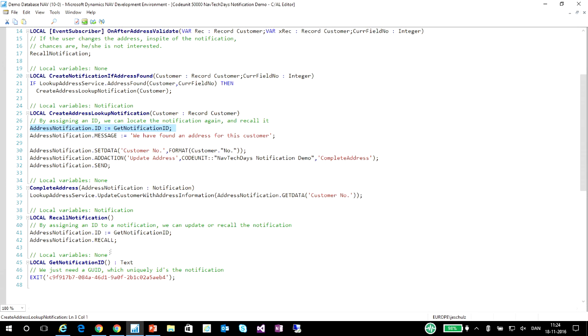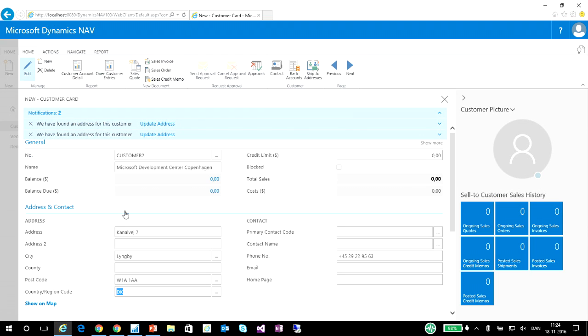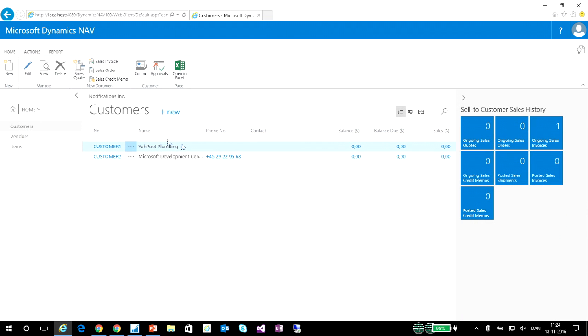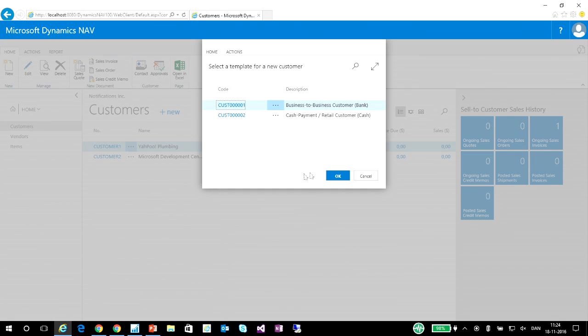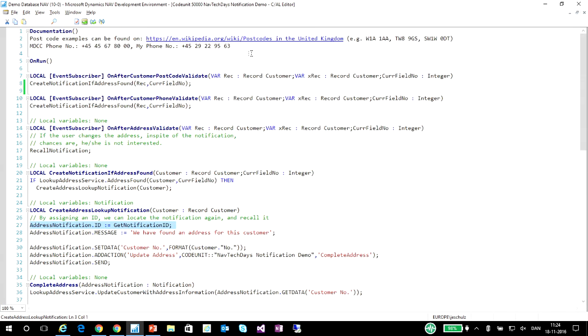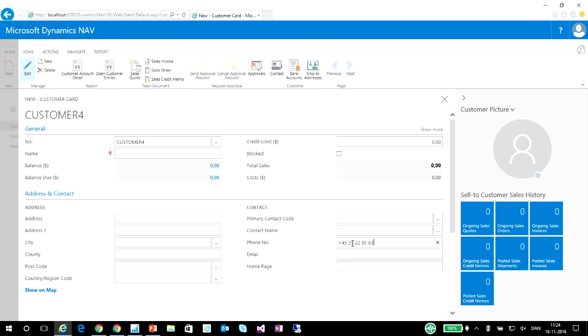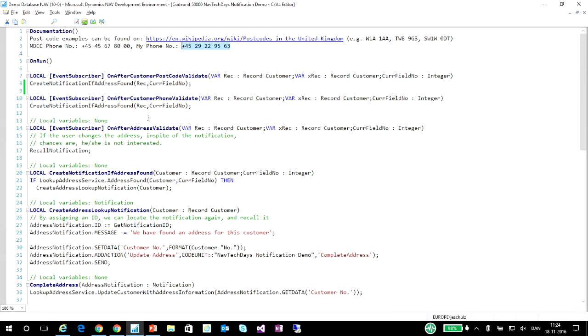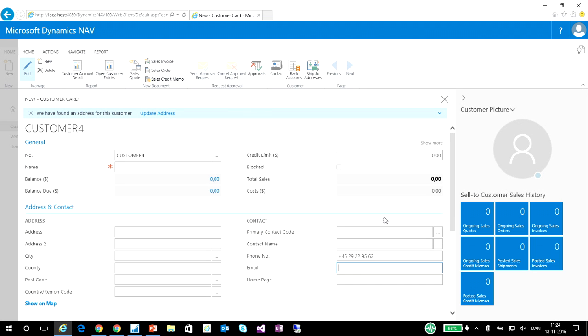And now what that does, if I save it, let me get rid of those. I'll create a new one, and add this, and we get one notification. And now, if all goes well, we still only get one notification. So this notification is now updated with the latest information.